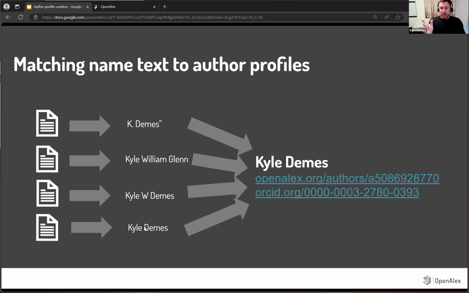But you can see the OpenAlex author ID, and this is generally what it will look like: openalex.org/authors/some number that starts with an A. That's my unique author ID in OpenAlex. And then also my ORCID, because we've been able to link my ORCID profile to my OpenAlex author ID.